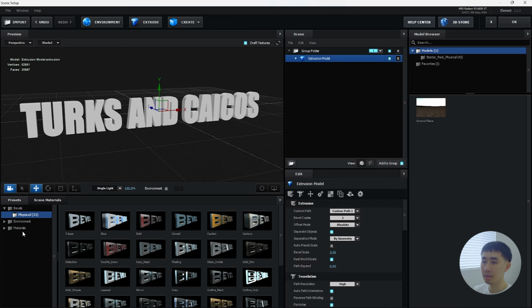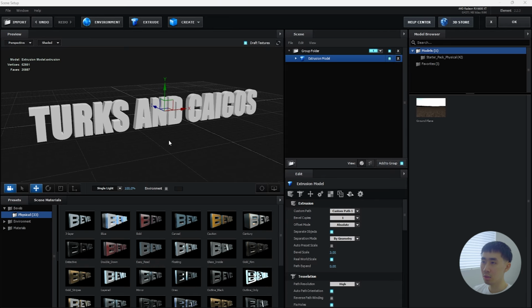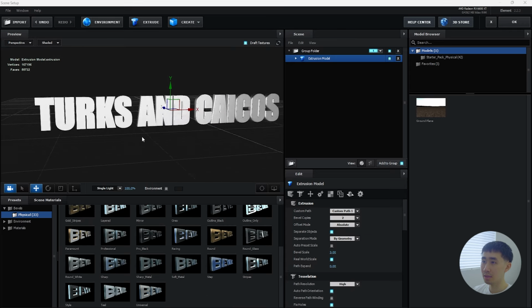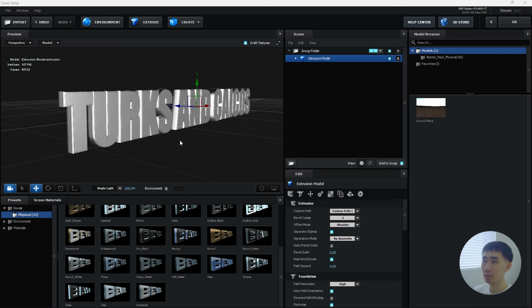There's a lot of different options that you can choose, and you can just go for whatever look that you want. In my case, I want to go for the round white one and then just add that to my text. So by adding that, it already makes it look a lot better.